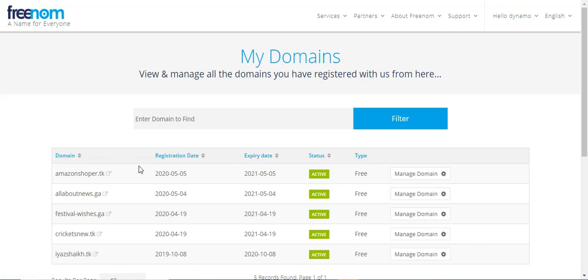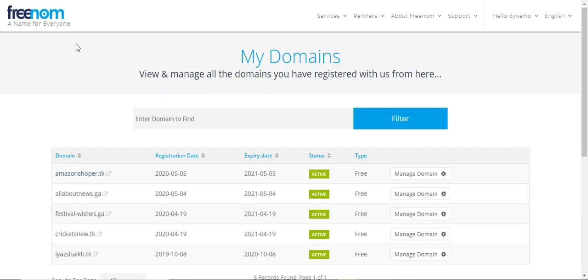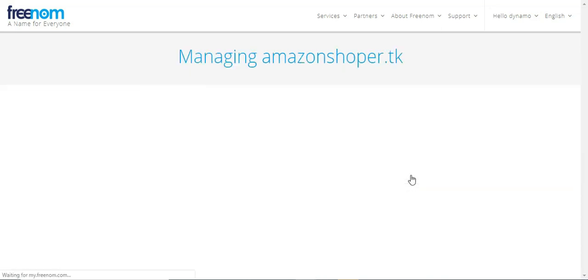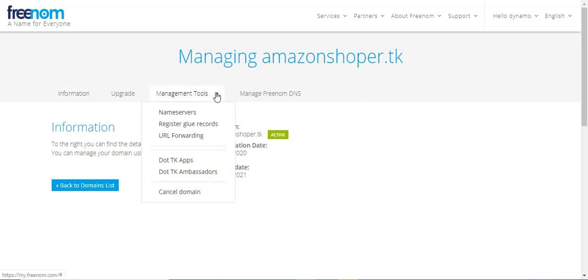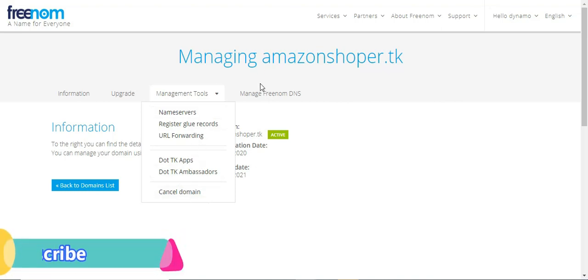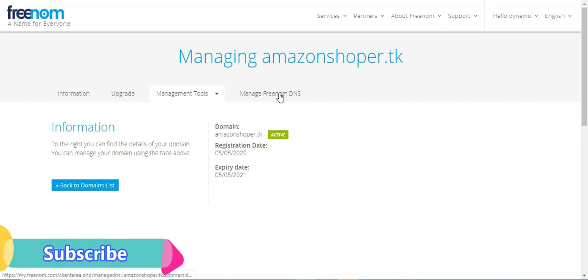My network is slow. You can see I have already bought lots of domains from here. Click on it and it will give you the panel of your domain name. Go to Manage Domain. Here, if you want to change the name server, you can change it from here too, if you want. So as you can see, you will get all the settings here.